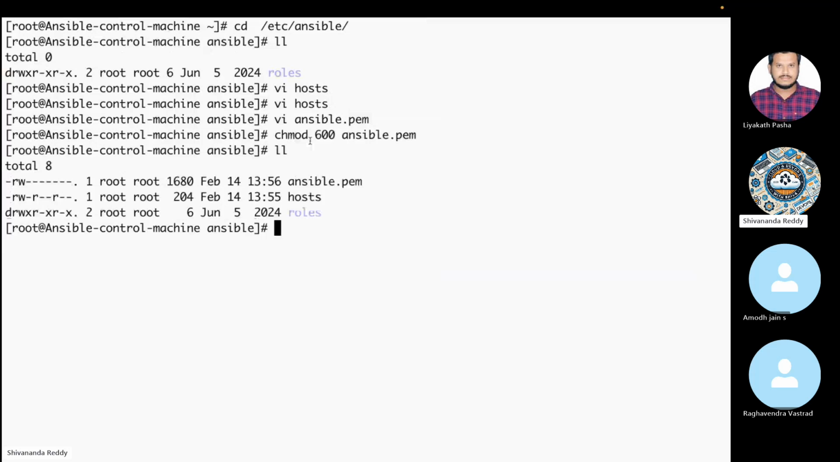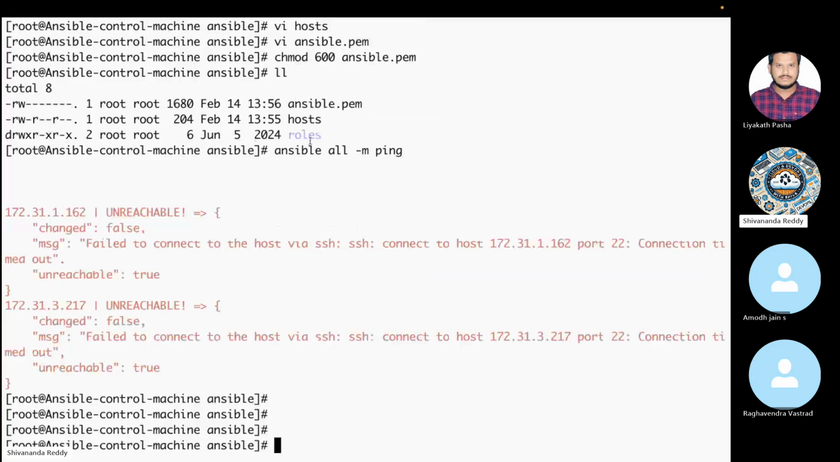Okay. Now we can run the command ansible all -m ping. If you run this command, it should pick up the files and run that. Let me see, are we getting any error? Failed to connect to host via port 22, connection timed out. The connection IP address is correct only.